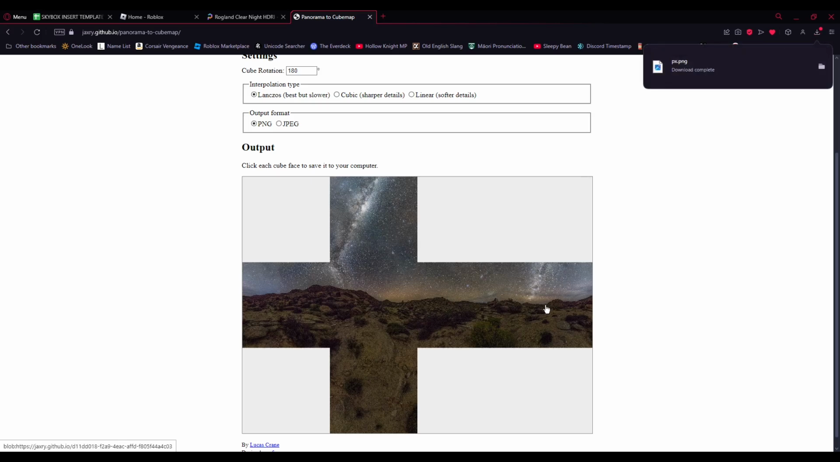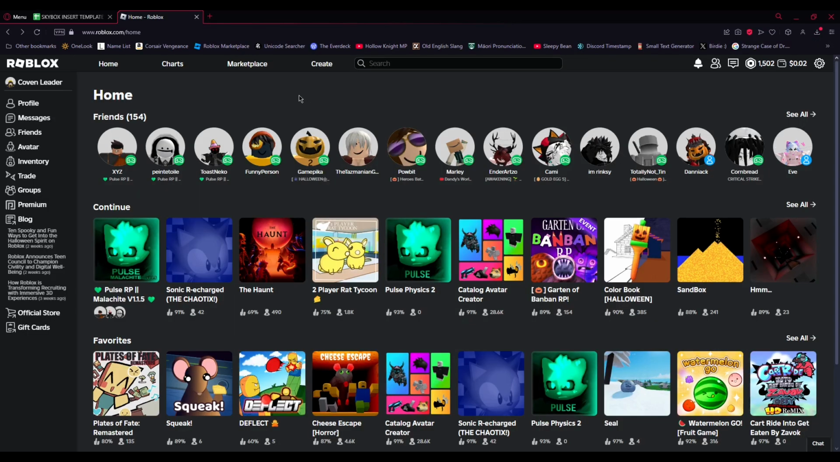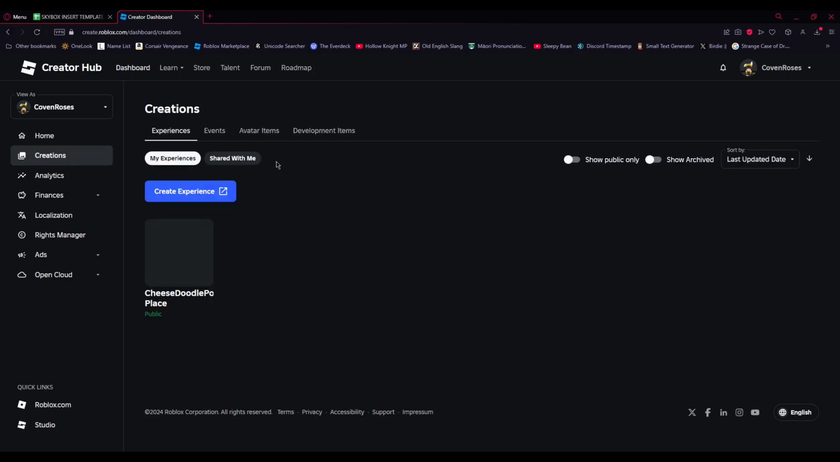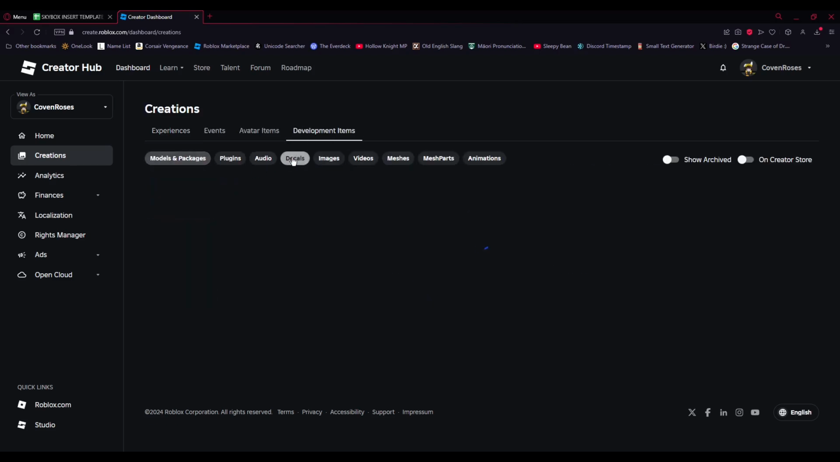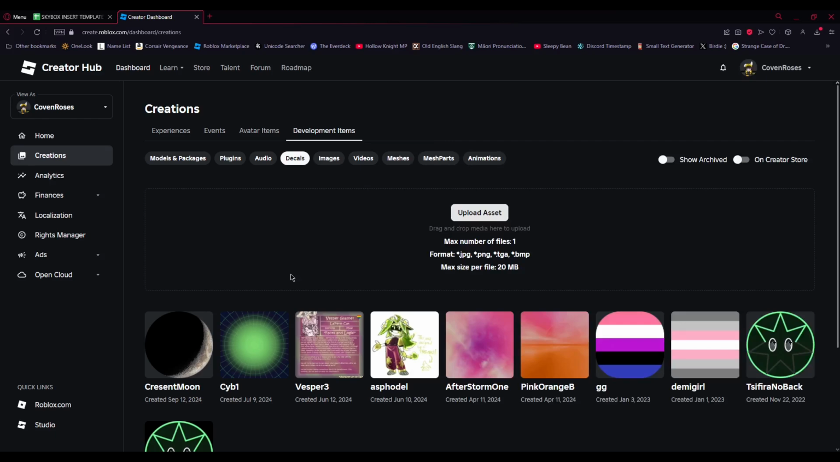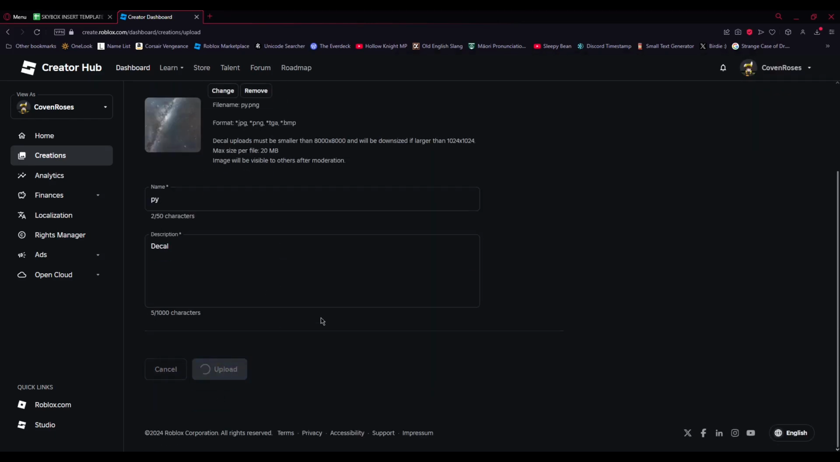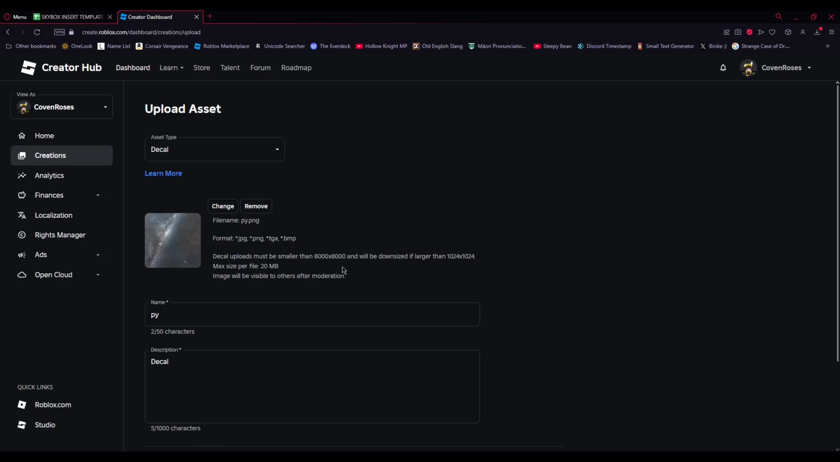After you've downloaded all of those, it's now time to upload them to Roblox. So from the main page, you want to select Create at the top, and then Creations to the left. After that, click on Development Items right here and then navigate to Decals. Now just drag and upload each decal individually. I would recommend keeping the name the same because it'll be easier later.